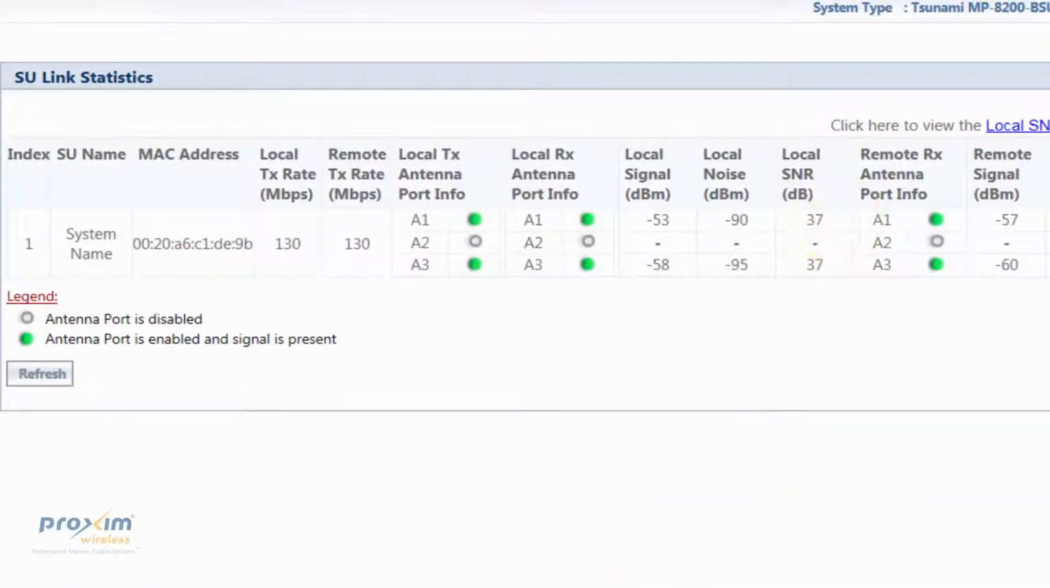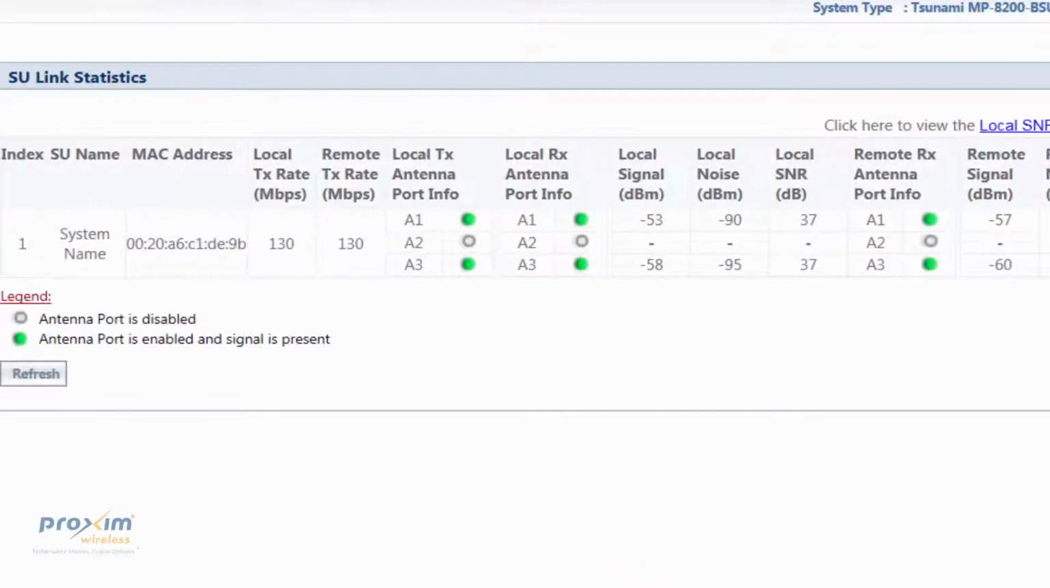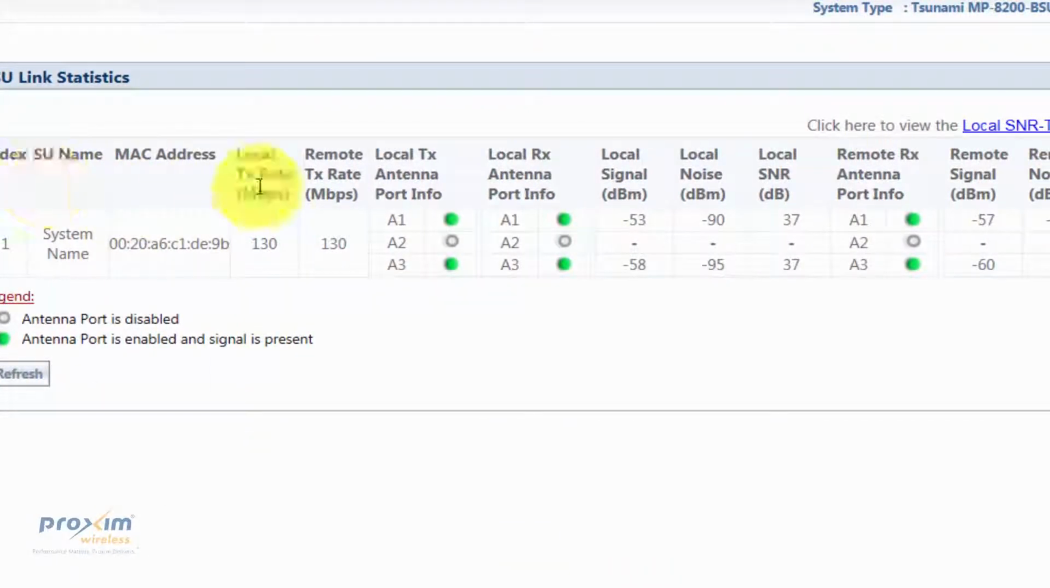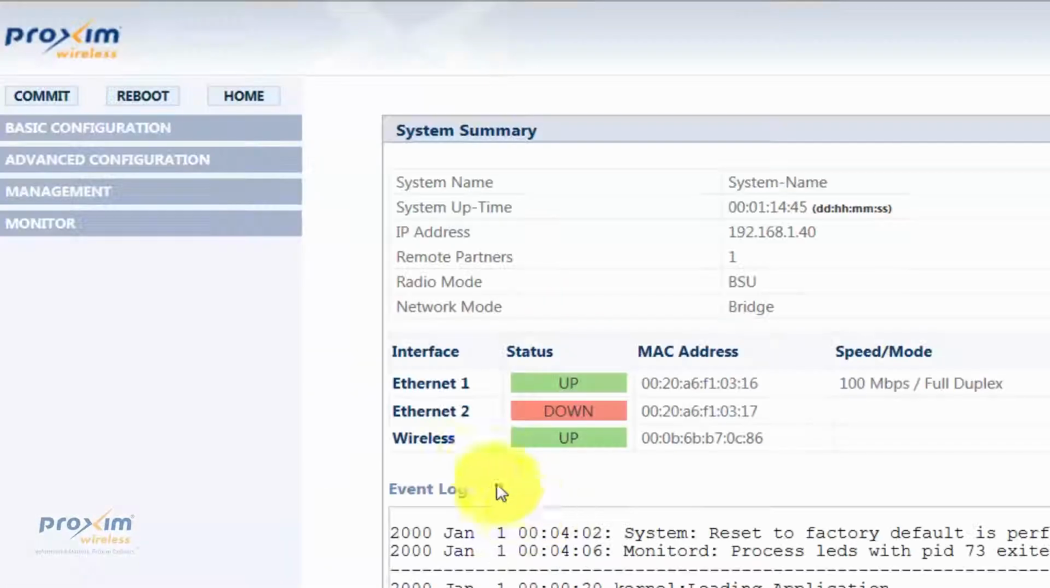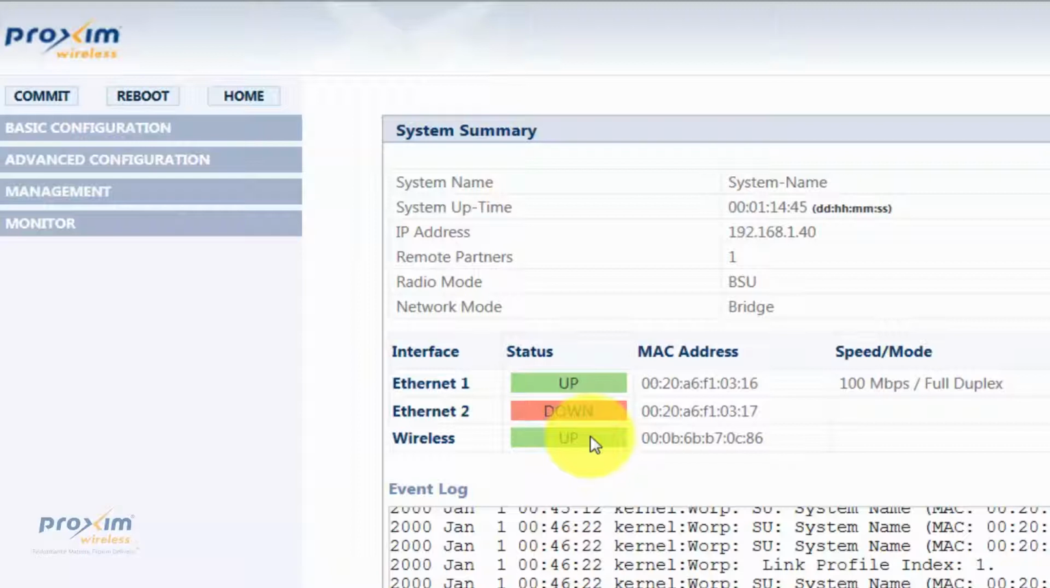And it's going to give you all the information that you need regarding your radio, your local, remote, all your information over here. If you do not have the wireless up or green, you're not up, so that means that all the configurations that we just went through did not work, and then go ahead and follow the prescribed reset procedure on both base and satellite.